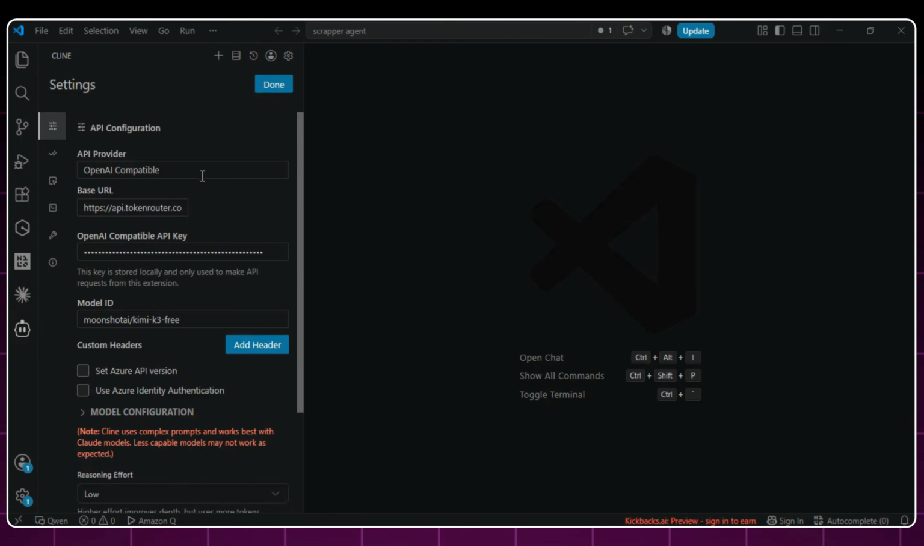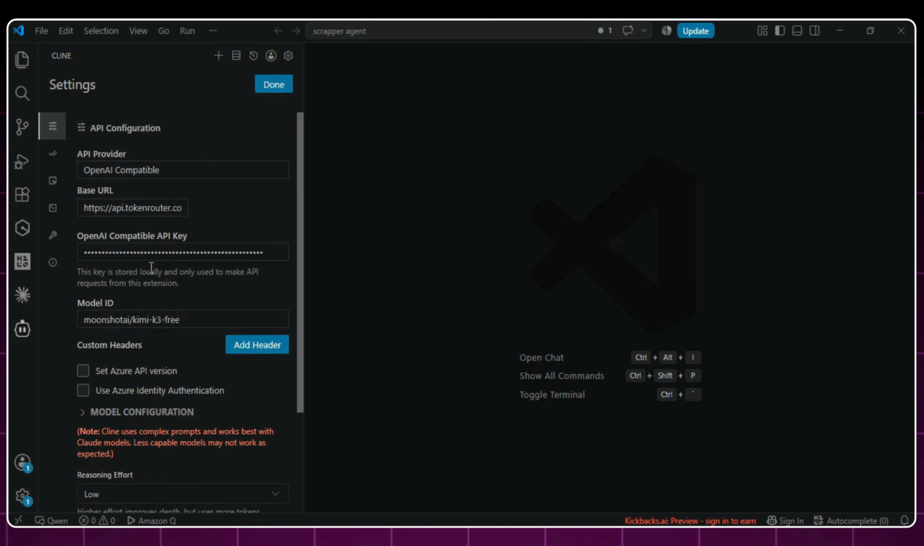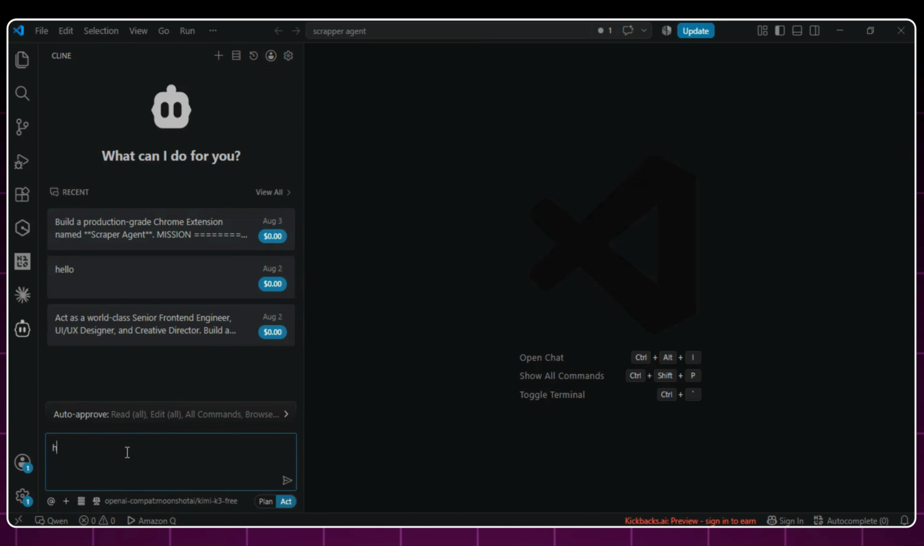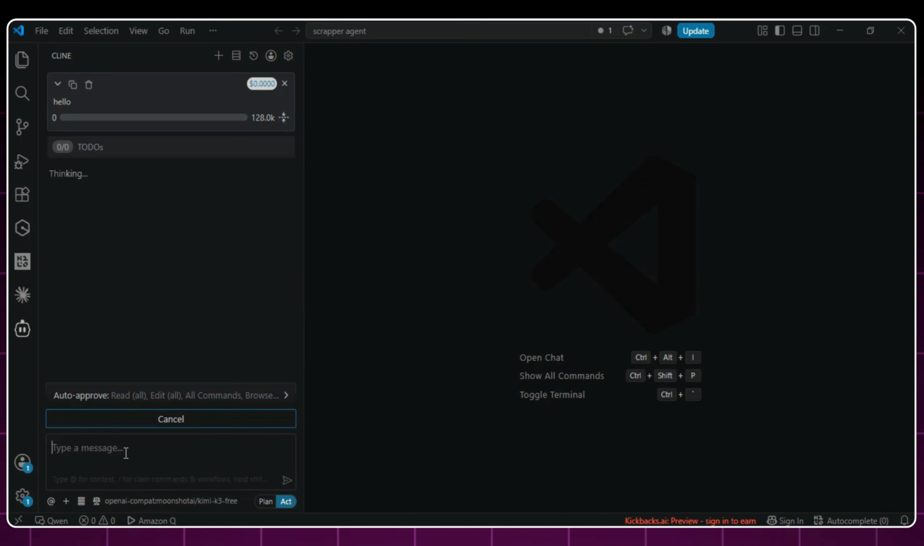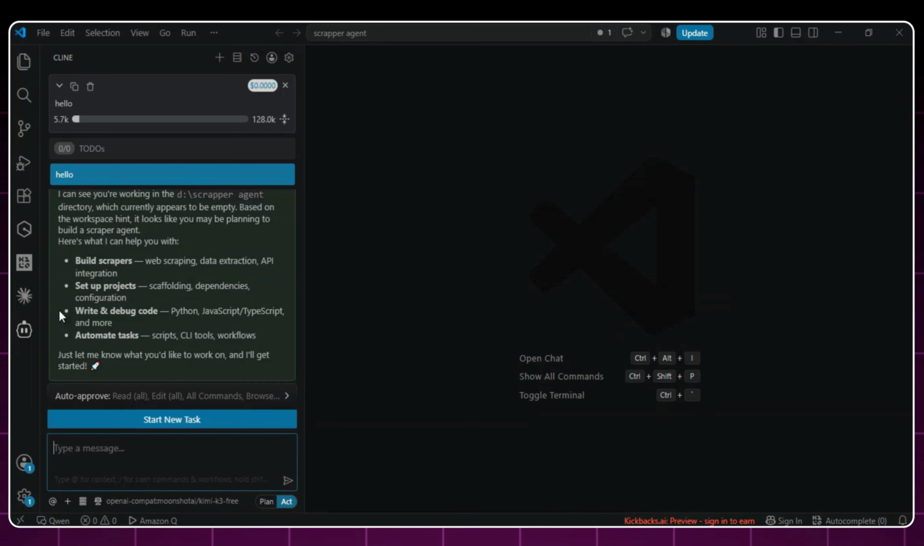Open the Cline extension, then head over to the Models section. For the API provider, select OpenAI Compatible. Now paste the base URL from Token Router, then paste your Token Router API key into the API key field. Next, enter the Kimi K3 model ID. Click Done, and that's it. Let's make sure everything is working. I'll just type hello, and there we go. The model responds perfectly, so everything is connected successfully.